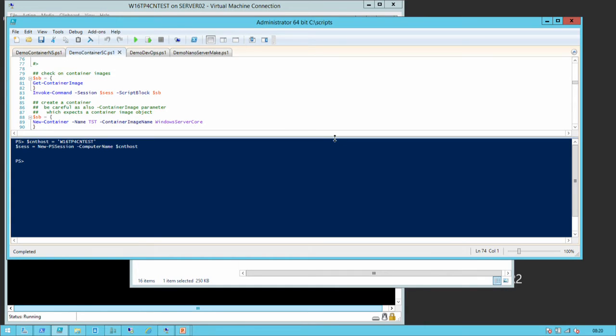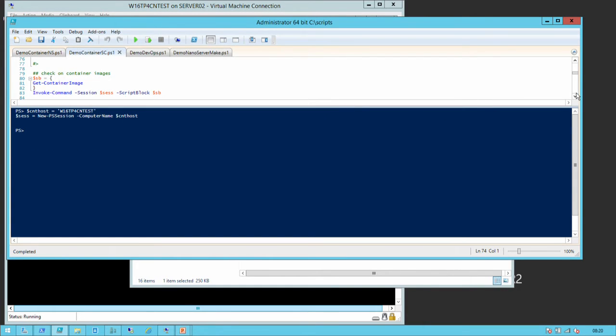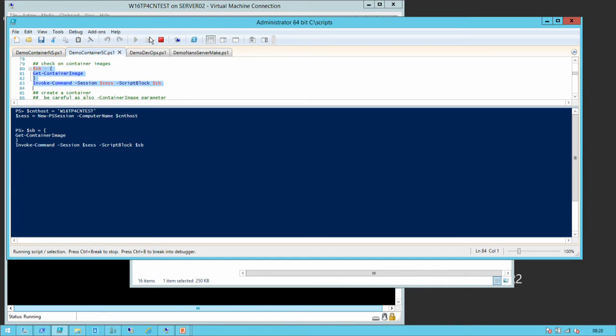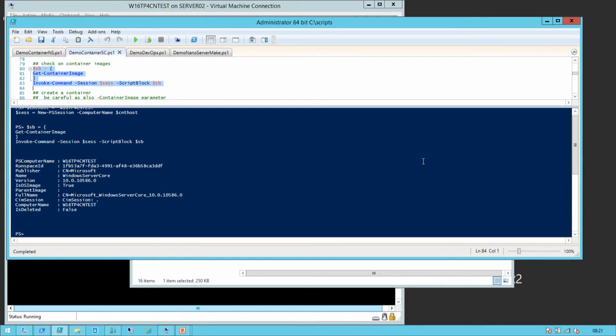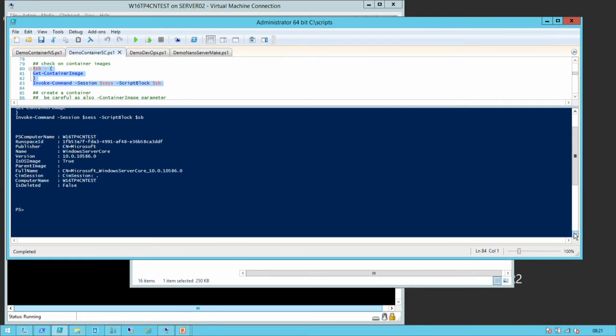So once you've got your container OS image installed, you will see something like this, and it will tell you that it's server core. It'll give you the version. It will confirm that it's an OS image. Keep that little bit in your mind. It'll become useful later on. And it's got a full name, including the version. Versioning will become apparent, and you need to be careful with that later on.